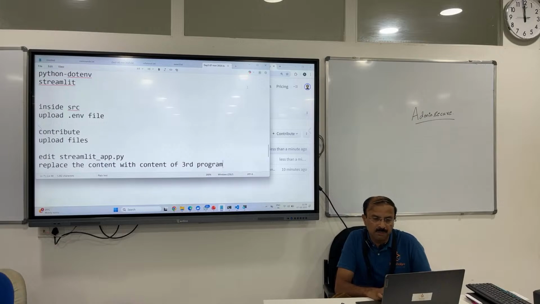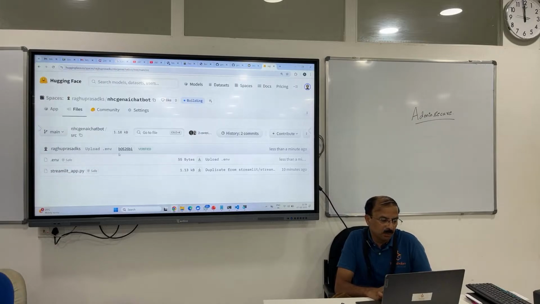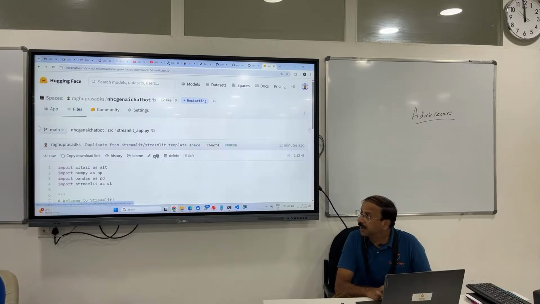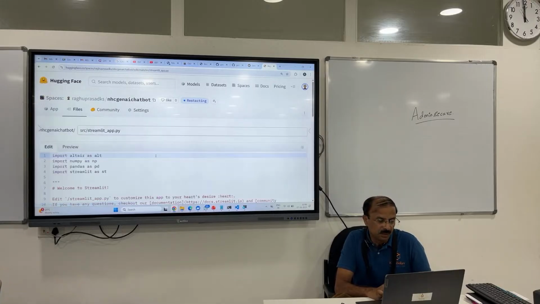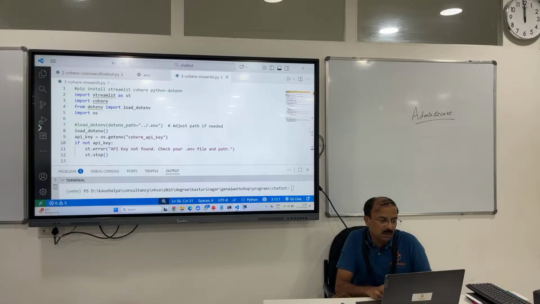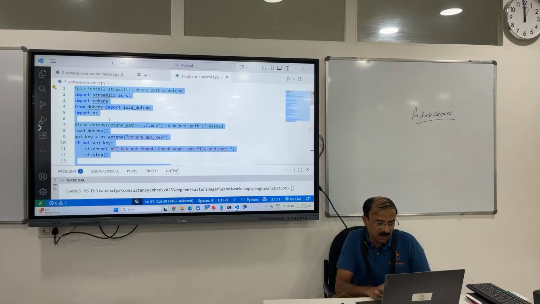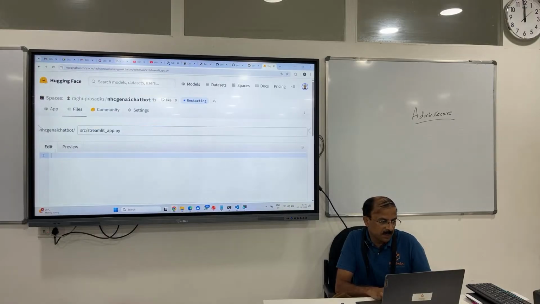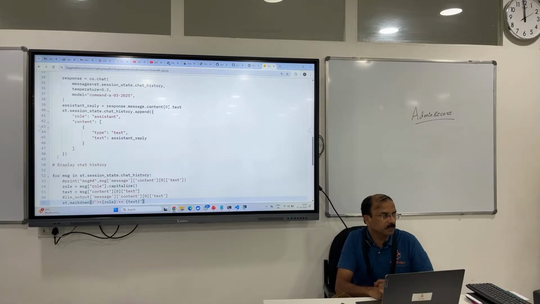So what will I do? I will select the third program. Select this. Click on edit here. See, you can find the edit. Just select this, Control A, delete, and then go to the third program. Whatever is working, ensure that it is running. Third program, select this, and then just replace this here, paste it.